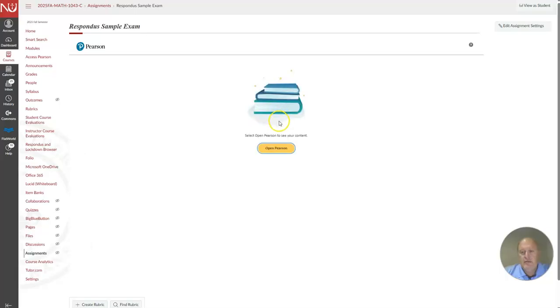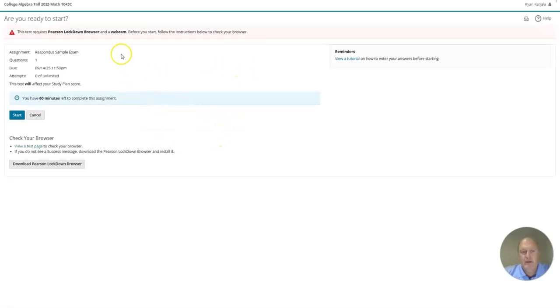Here's your actual Respondus exam. What you'll do is you'll open it just like your other tests. But you'll get this little pop-up window here and go through this, and it'll tell you the test requires Pearson lockdown browser or webcam. So as part of this class, you're expected to have a webcam. So if you don't have a webcam, you need to get one, or your webcam on your computer doesn't work. You need to get one that can plug into your computer and have a webcam if you want to do Respondus. This little practice has one question.